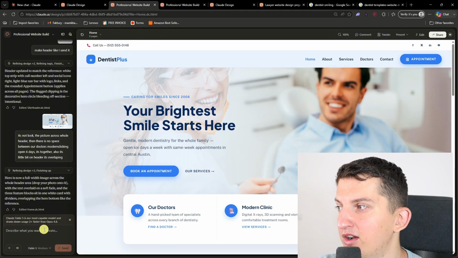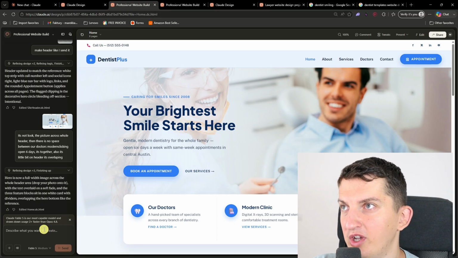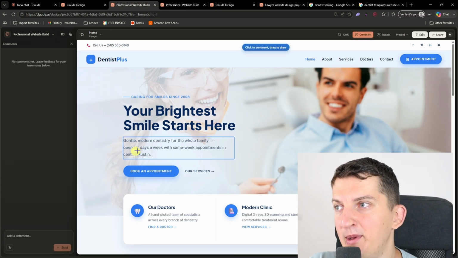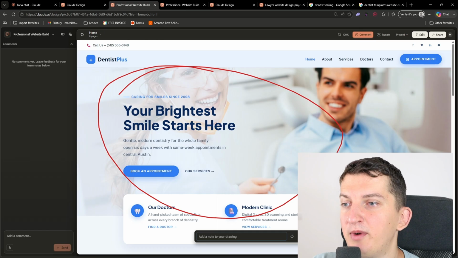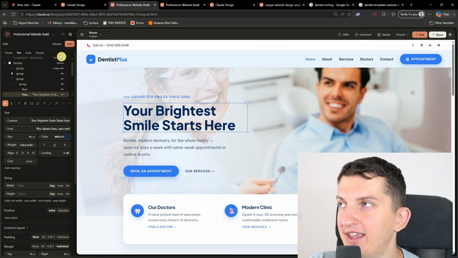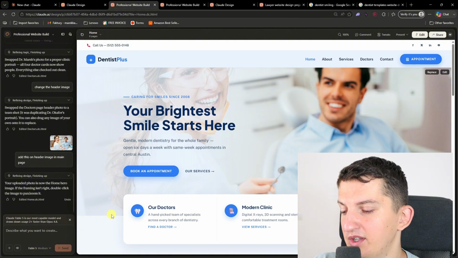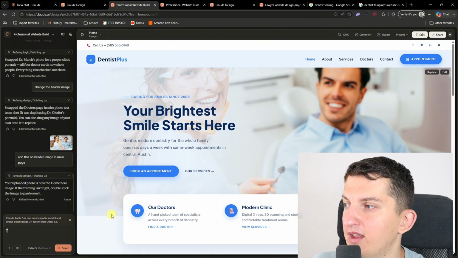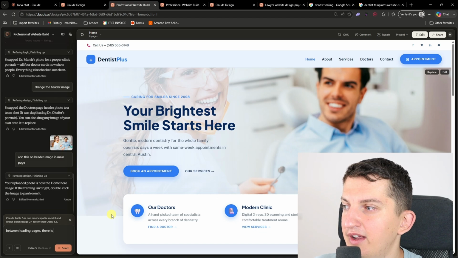So first you can write here on the bottom left to chat. The second way is when you're going to click comment, and you would just do this and write things there. Or you're going to have edit, and on edit you can edit like the text here or whatever. That's how it works. So I would write here, between loading pages, there is a black screen.